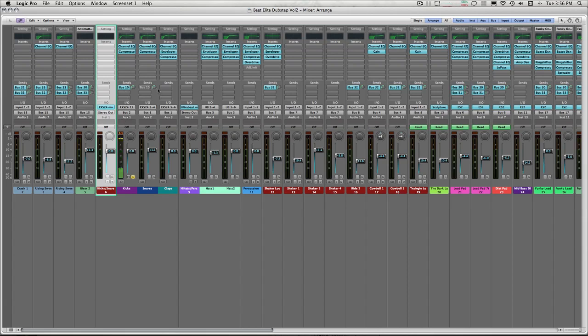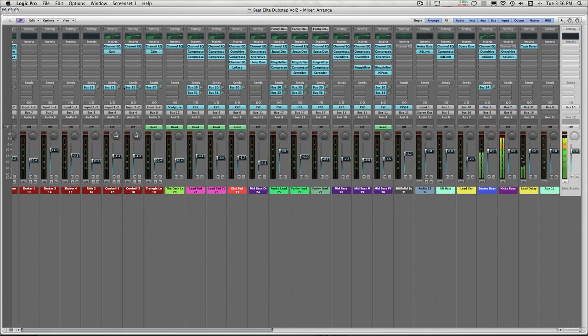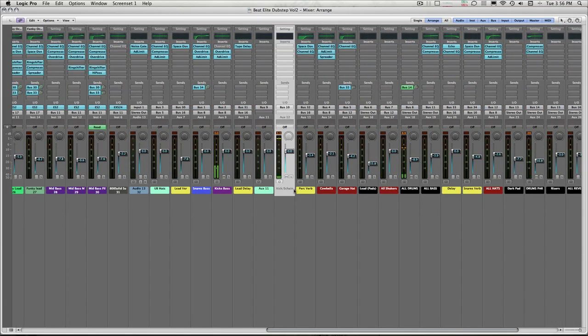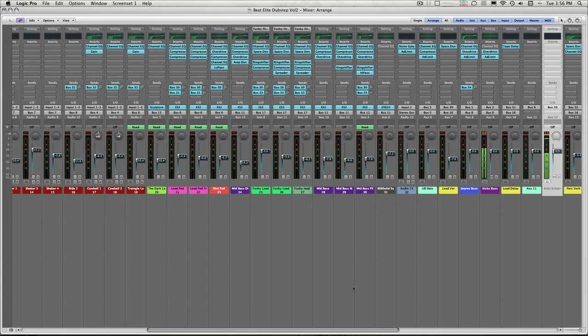This incidentally has a send going to bus 10, and that's my kick / snare sidechain channel. So that's the channel I would use to trigger a sidechain on synths. It's got no output, it's just there so that the sidechain inputs of other things can pick it up.